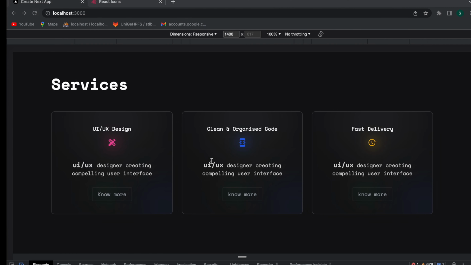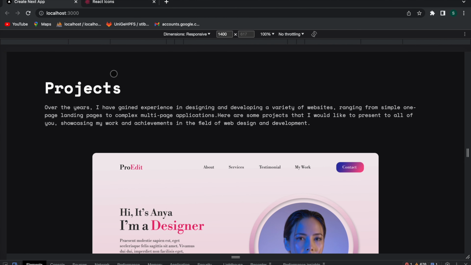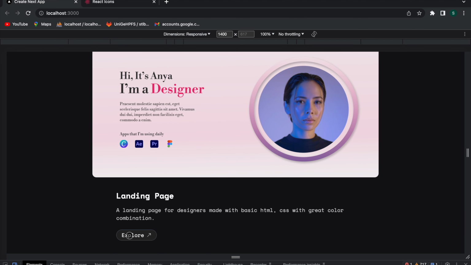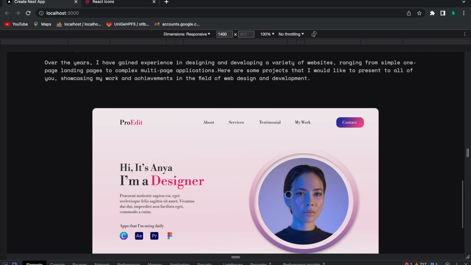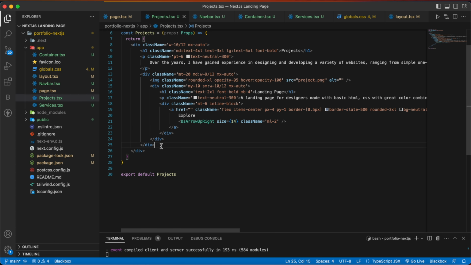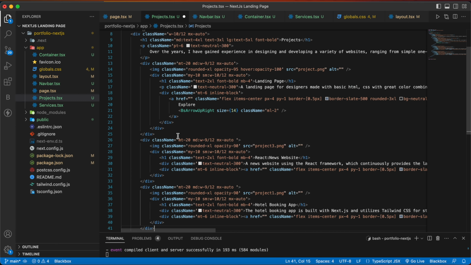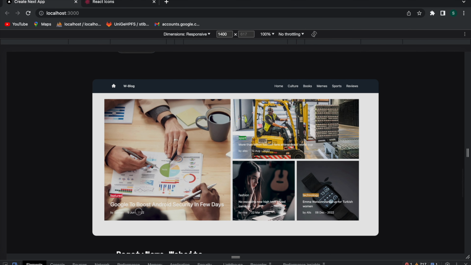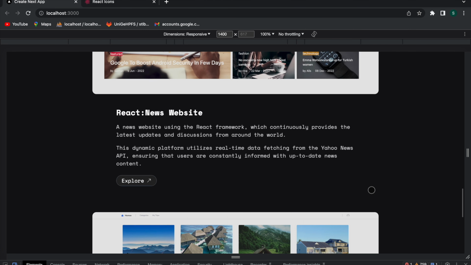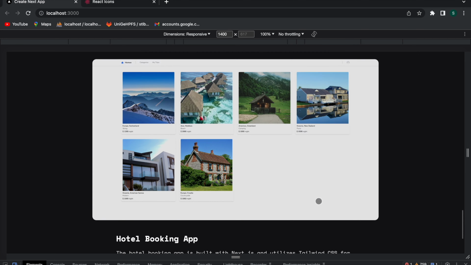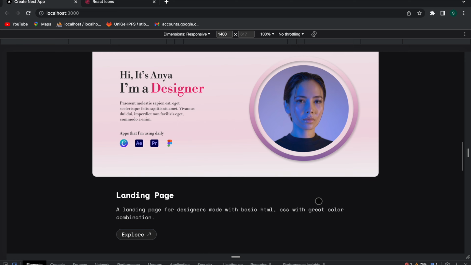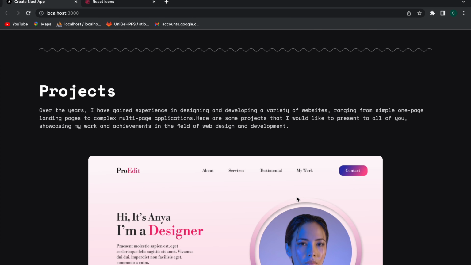Now let's save and go back here, and now you can see our project section here. We got our image and the explore button and some description about the project. Similarly, we can add some more projects here, and then save and go back. Let's scroll down. You can see we have another project here, then this, and you can add as many as you like. And with that, our project section is also ready.